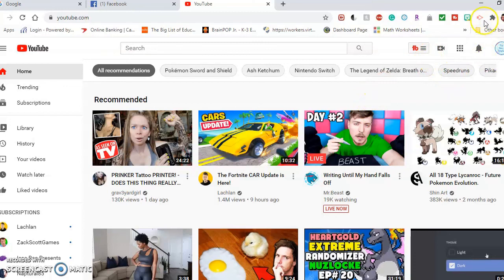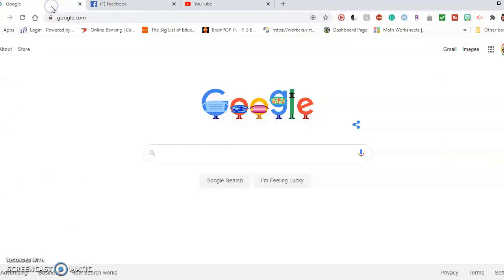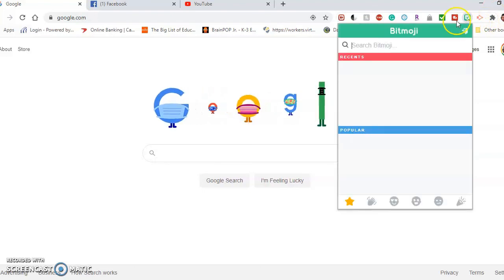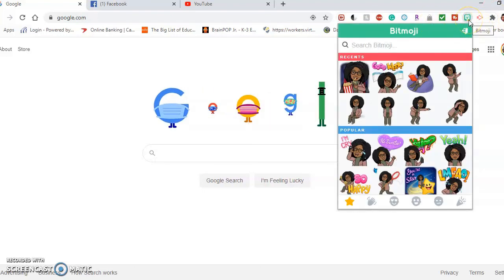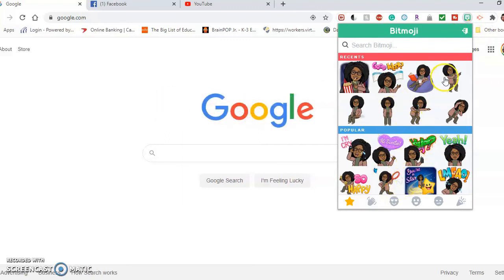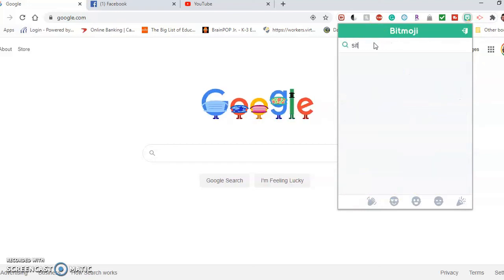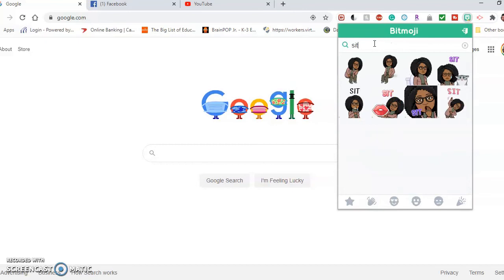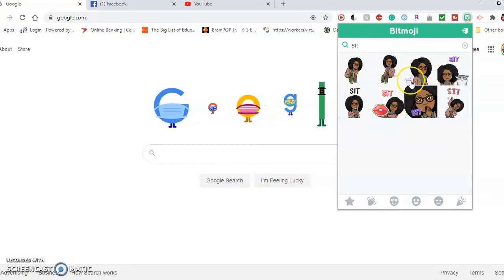I'm going to go right on up here and I'm going to click the little Bitmoji icon that will pop up once you have the extension. And here you will see all of your cute Bitmojis. Now, of course, I want to be sitting in a seat. So I'm just going to type in sit. And it's going to give me a bunch of different sitting positions. And so this is the one I want to use.